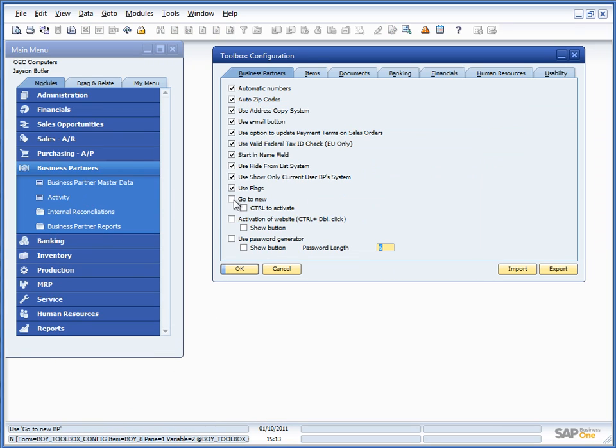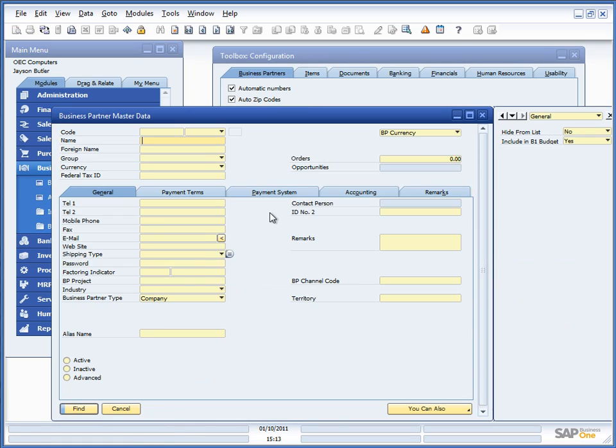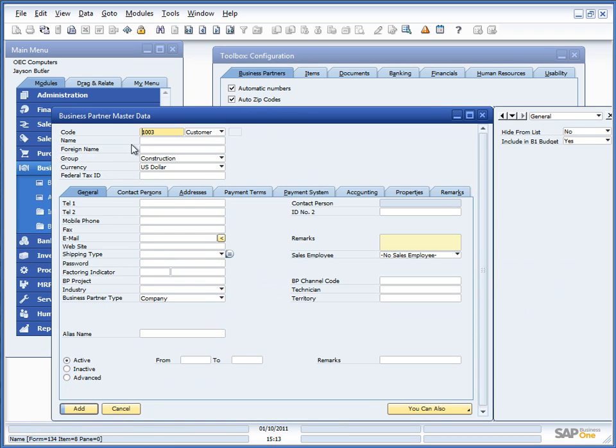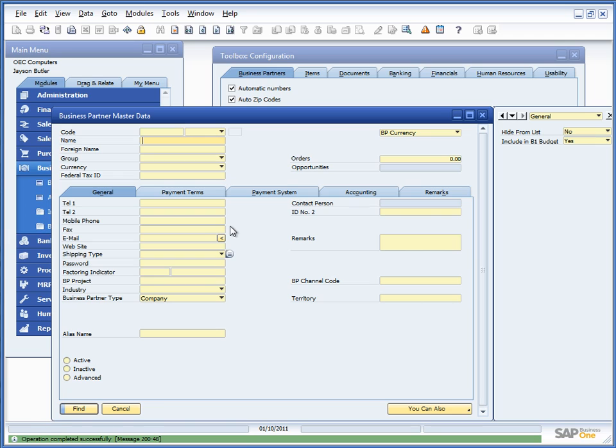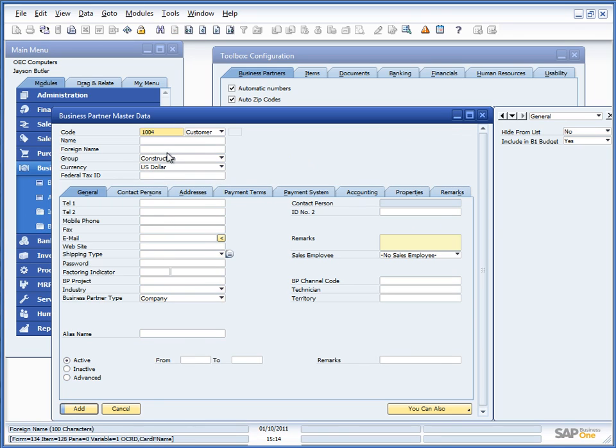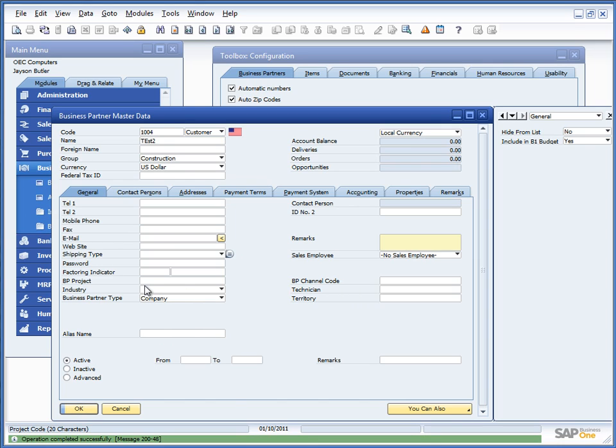Next up is go to new. So if we just try to add a new business partner here, test one, and press add, you'll see that the next step we are about to do is create a new business partner. But some people like that when they add a new one, it actually goes to that business partner as well. So if we activate the functionality, call it test 2, it was 1004, we say add, and you can see it ends up on that business partner.